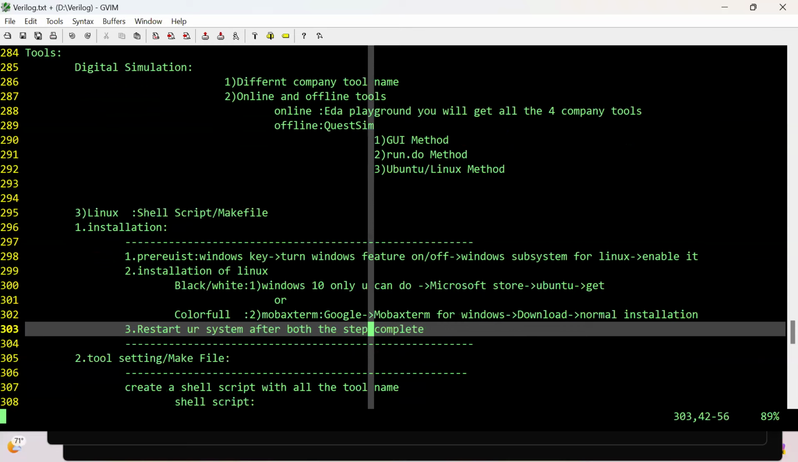Next, second, because now it's a Windows machine, but you need Linux. Either you have a complete Linux option, or what I did in Windows is use Linux as one application. You can do this via 2 ways: one way is Ubuntu, another is MobaXterm. For Ubuntu, go to the Windows 10 Microsoft Store, Ubuntu, get. Or if you want MobaXterm, Google MobaXterm for Windows, download, normal installation.